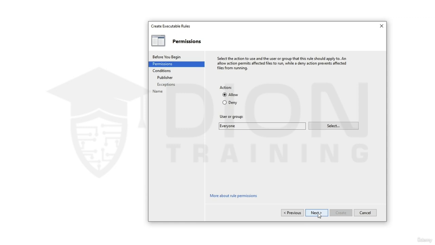If it's an allow rule, it's going to be part of our allow list. If it's a deny rule, it'll be part of our deny list or our block list. In this case, I want to block any executables from running from the temporary directory. So I'm going to go ahead and click on Deny. Then we're going to select who this applies to. Is this going to apply to everyone on the system, or just our regular users, or just our administrative users? In this case, I want this to apply to everyone, so I'll leave it selected as everyone.